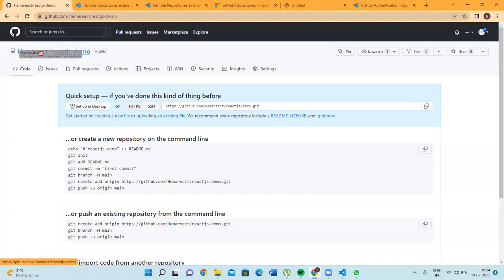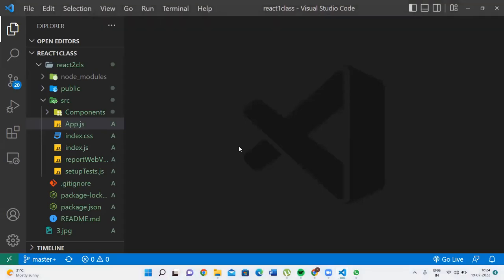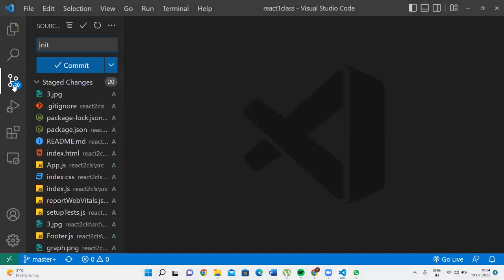So I will just select this one, copy this one, and we need to paste it into the remote name itself and hit enter. So we integrated that VS Code into GitHub. Now come to the Git repository. There we should see it seems to be like this.